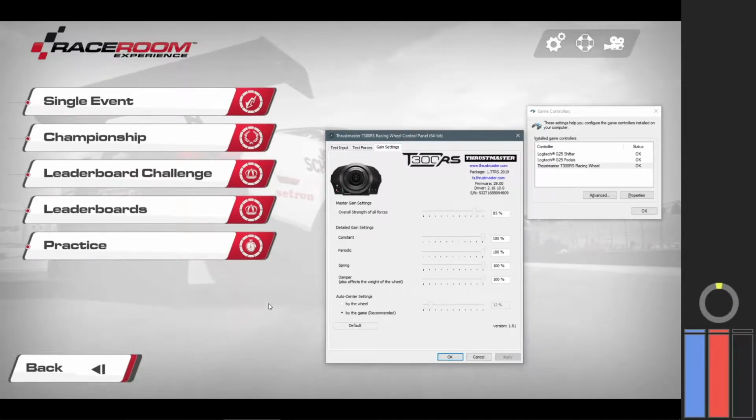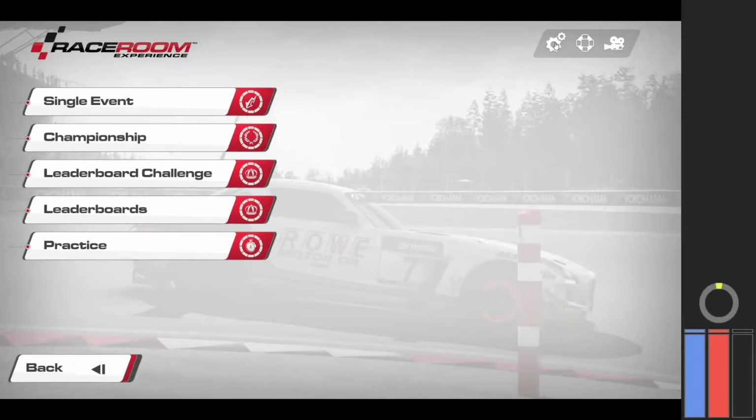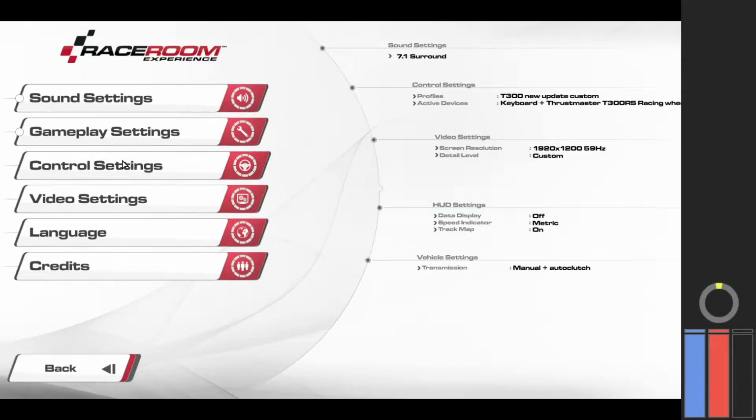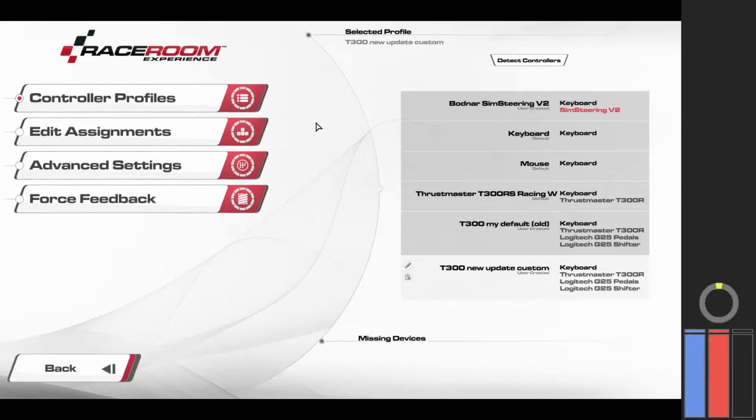Now we'll finally get to the game and look at the in-game settings. So I will go into control settings and do controller profiles. The important thing here with Raceroom and the new update is that they changed some things around, and you should always start with a clear new profile. So you can see I have my custom profile selected right now.